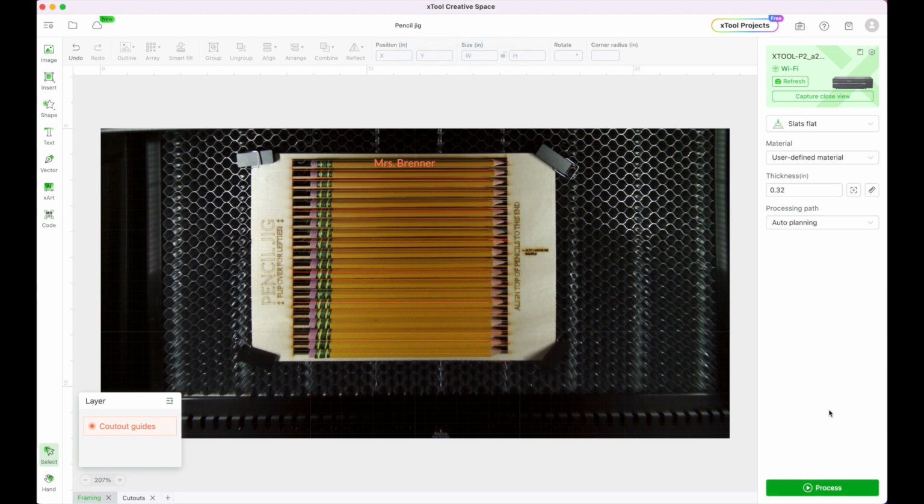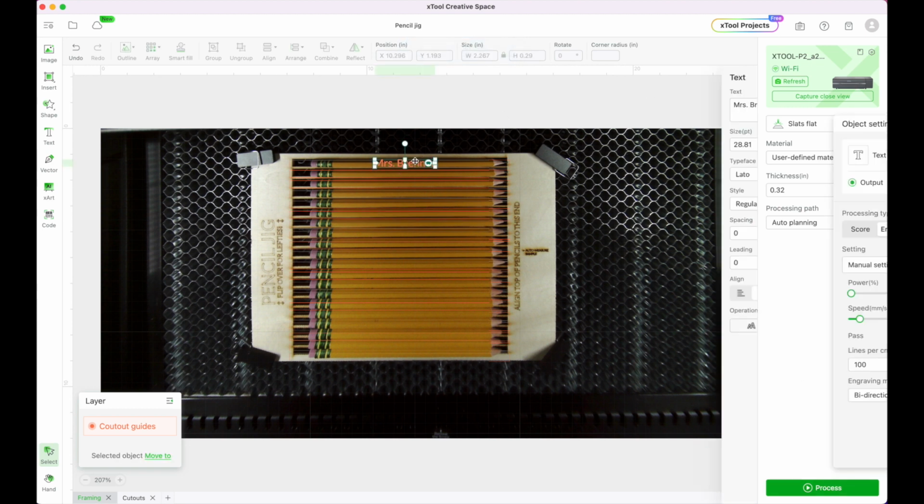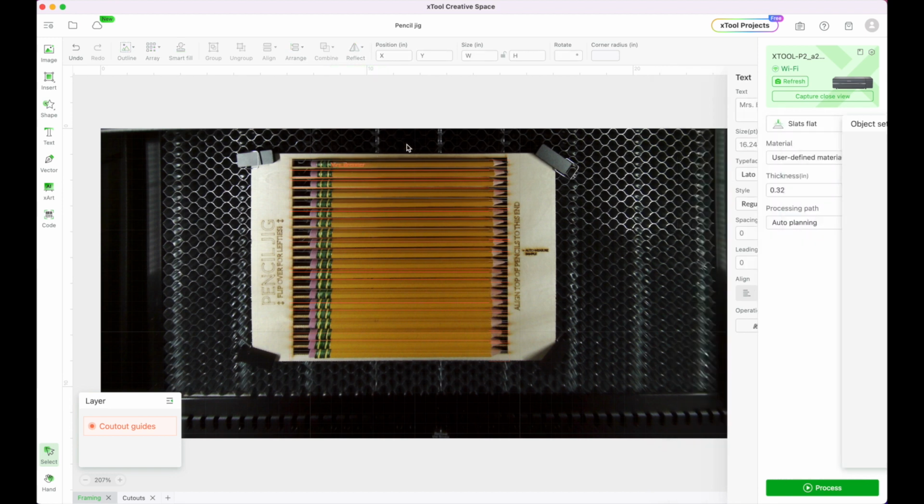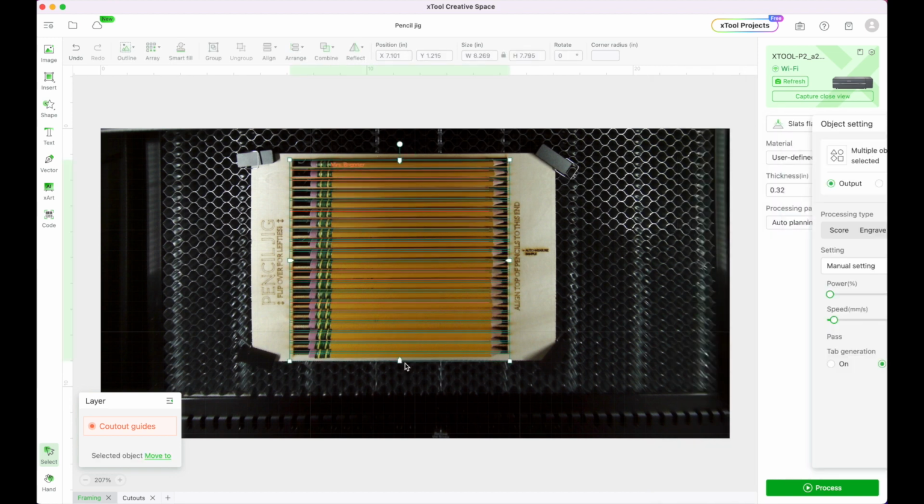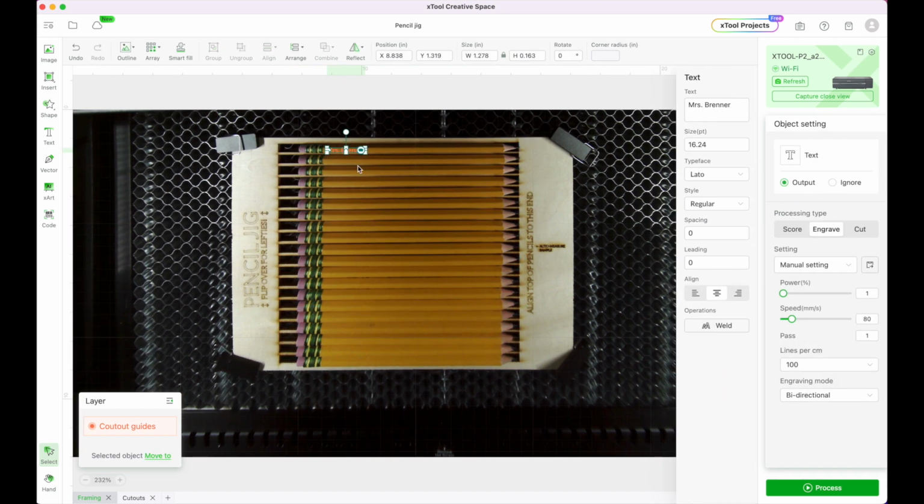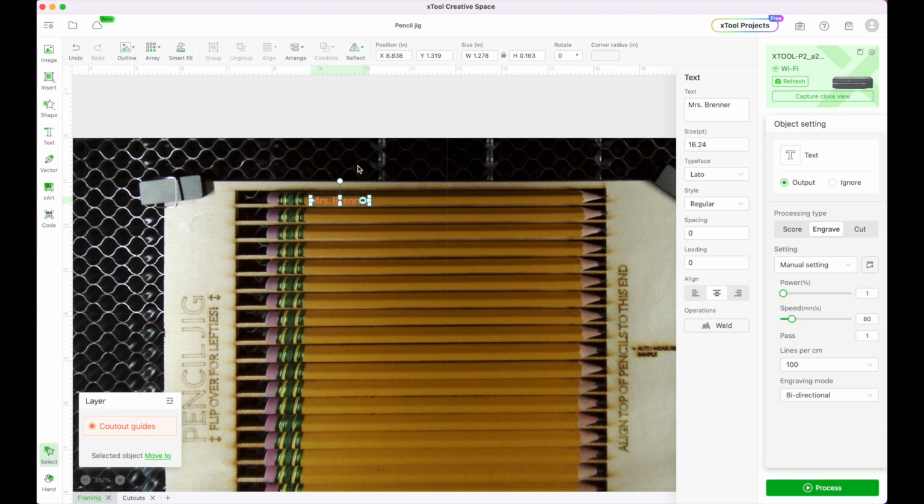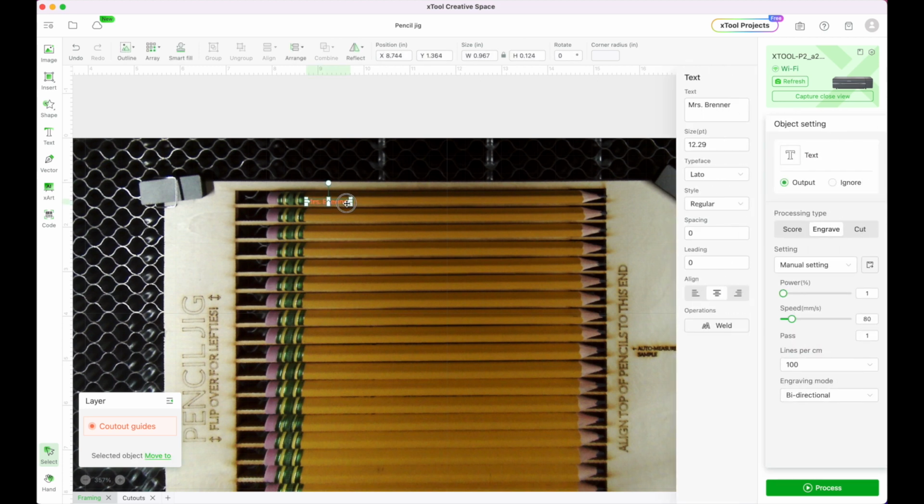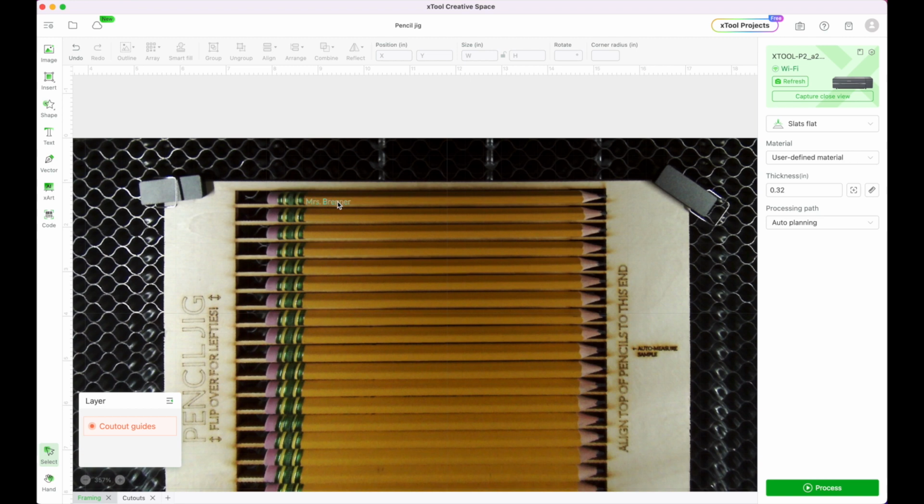Okay, so now I'm going to click on the name. And I'm going to move it over top of a pencil. I'm just going to shrink it down and see what the placement looks like. I'm going to get rid of these cut lines because I actually forgot to do that. And now I'm going to zoom in to make it a little bit easier to place the name. And then I will shrink it down and then move it over.